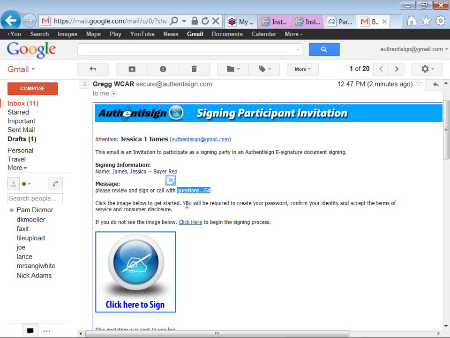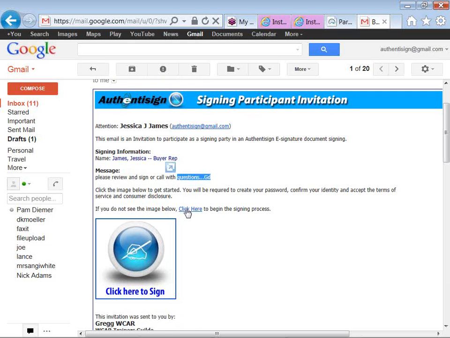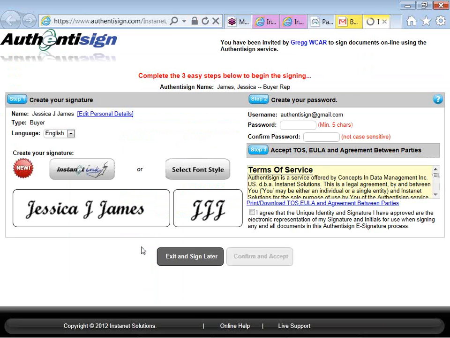If they read it, they can click here on the words or click on the big blue button to sign. I think that's what most folks are going to do. They're going to see that image, they're going to click, and now is where they create their profile.